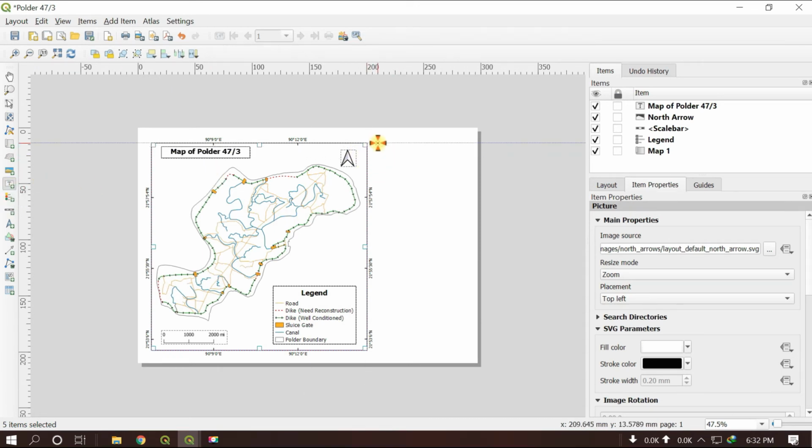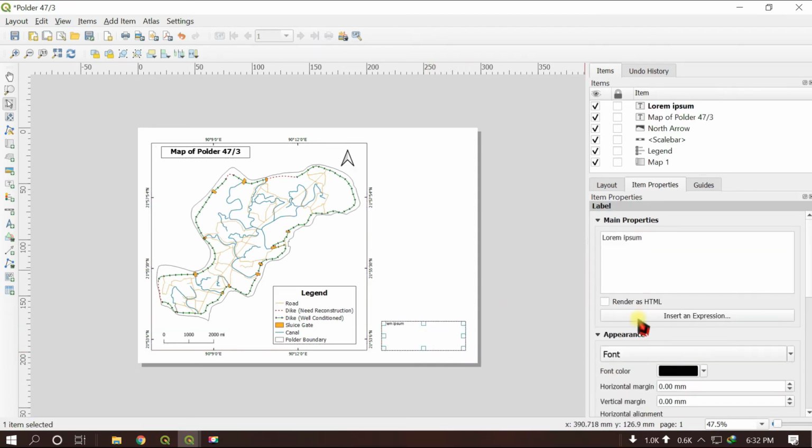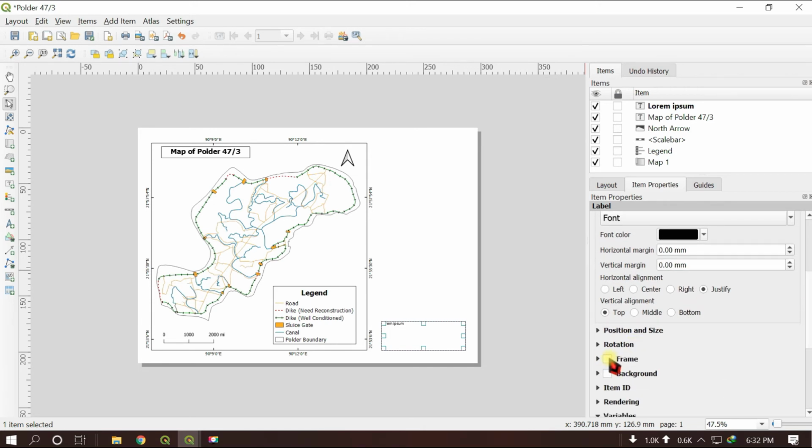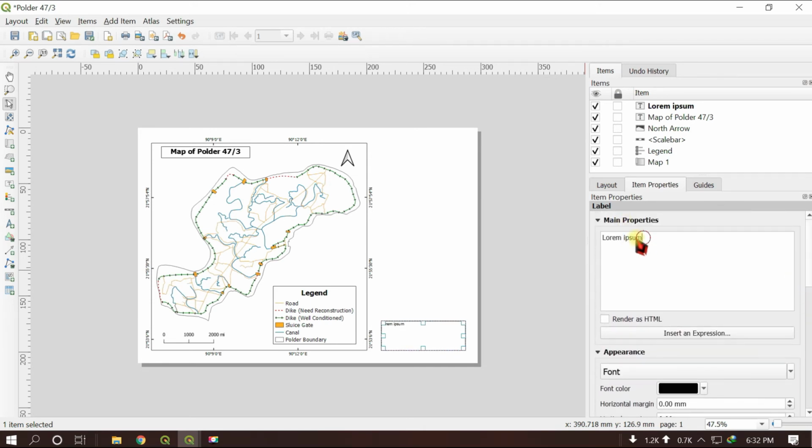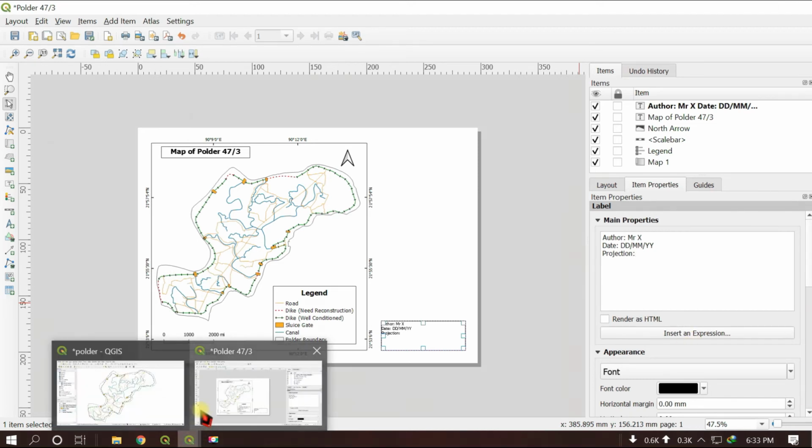Now add a text box right here, at the bottom of the right side of the layout, and in this text box you are going to write your name, then the date when you created the map, and then the projection of the map, which projection you have used for the longitude and latitudes, so that later this map can be georeferenced.